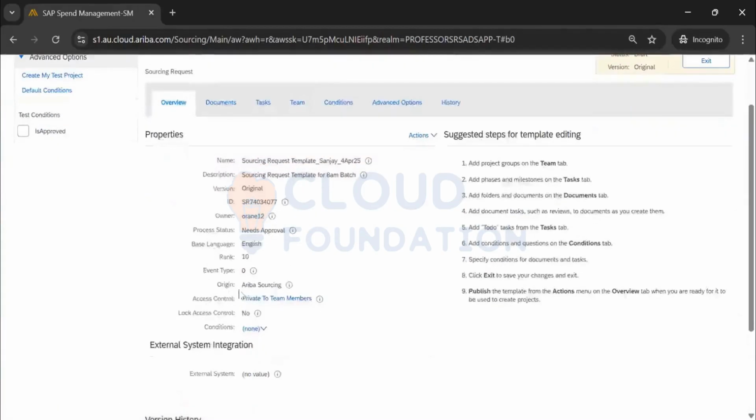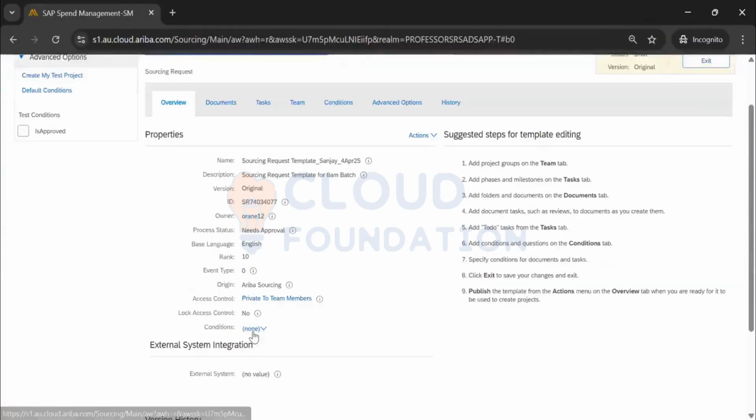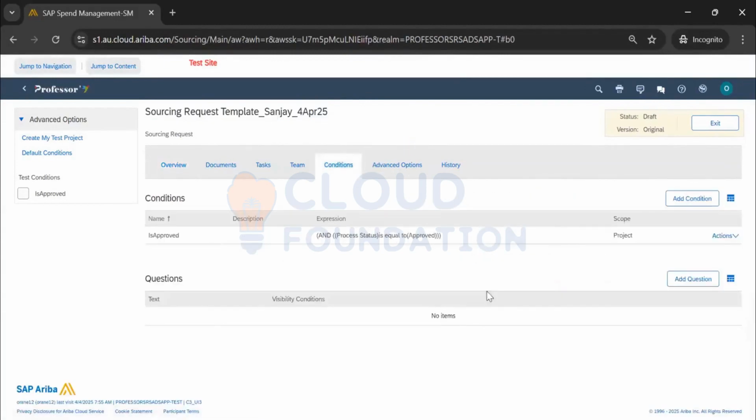That's about access control. The second one is the visibility condition. How do you want the sourcing request to be visible to the user? For example, if I create this sourcing request specifically for, let's say, the South India region or only for India, not for overseas, how can I do that? I can go to condition.